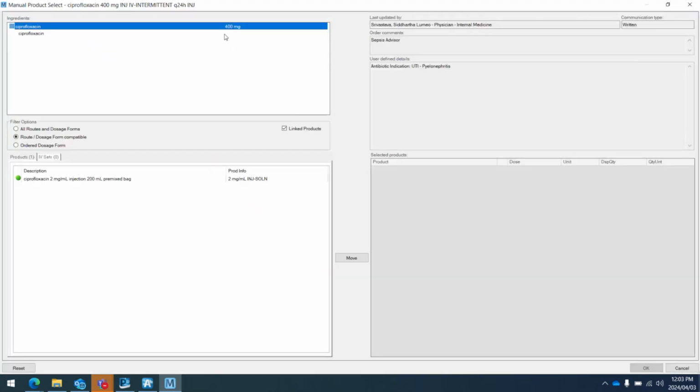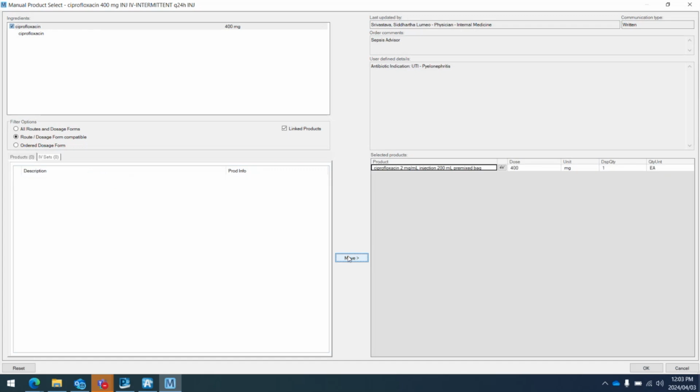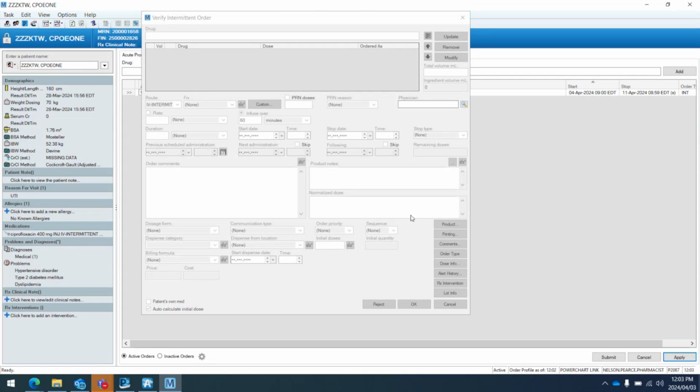In this case, there were a few different products that would potentially be able to fill this order, so it's bringing me to the product selection menu. This is a menu where I'm just ensuring the correct product is being assigned. I can see the order details up here. It's ciprofloxacin 400, and I have a list of products down here. There's just one that might potentially match. This is the correct product I want to assign, so I'm going to move it over. The product's assigned, and I'm going to continue on to the next stage.